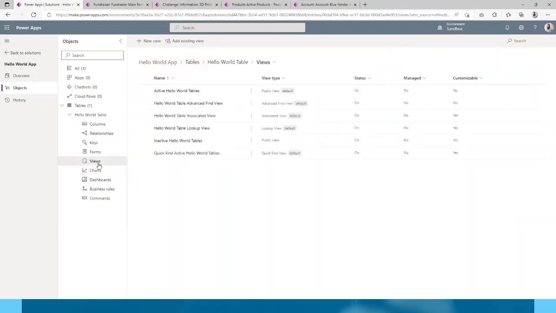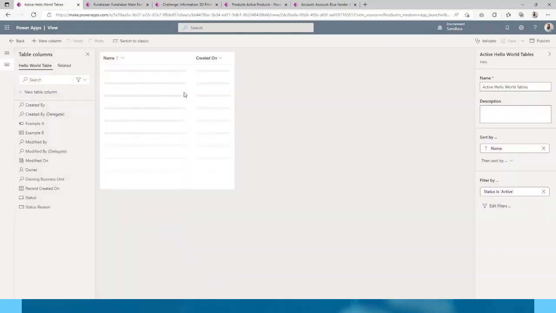So I'm going to go back into my views. And then again, we've got a whole bunch of different views that are pre-built for me. But actually, what I'm interested in is active Hello World tables. This is the default one, which is going to show across the top of my table. So I select on here, and now I can see this is what the columns are going to look like. So I've got name and created on.